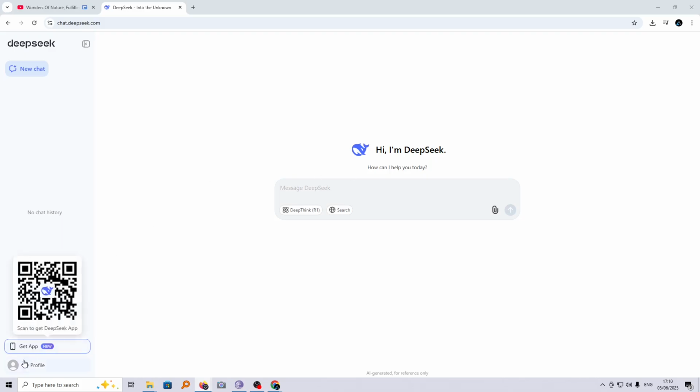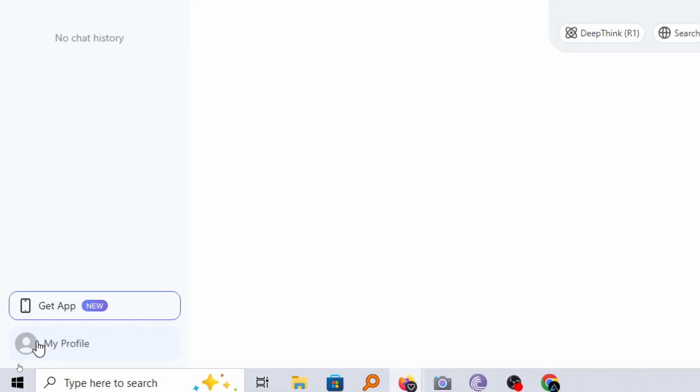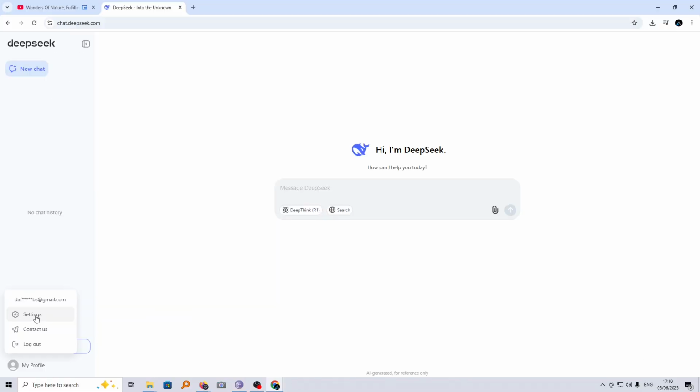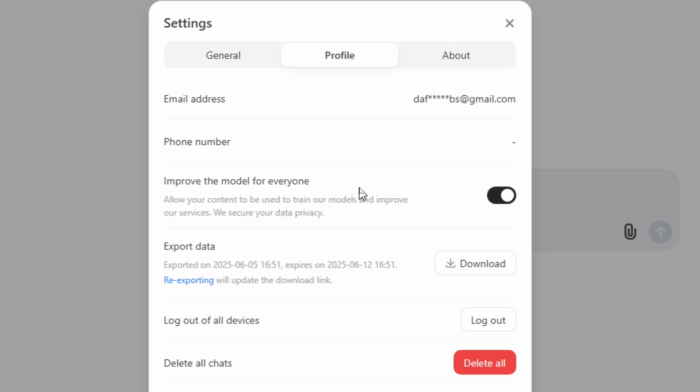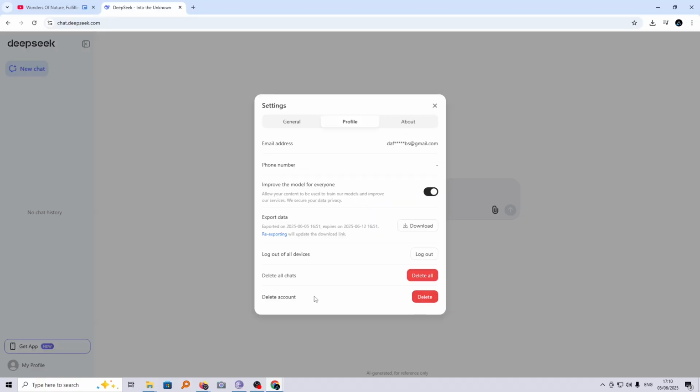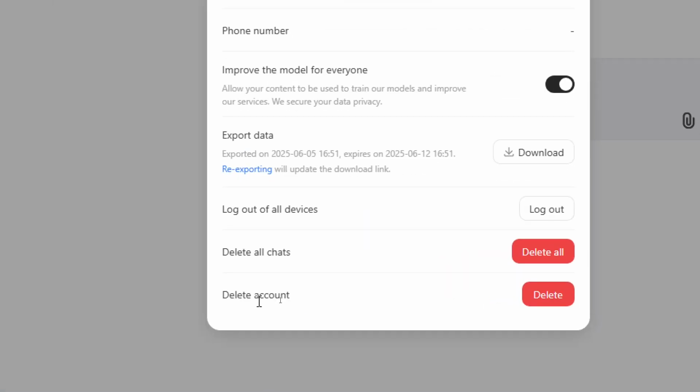To get started, head over to the left corner here and then tap on your profile. From here, select Settings. And then this will go ahead and highlight various setting options that are available. Go ahead and choose Profile. And under it, you can see we have this option called Delete Account.